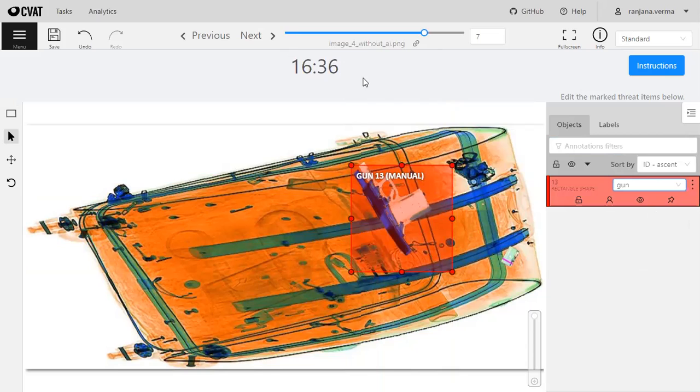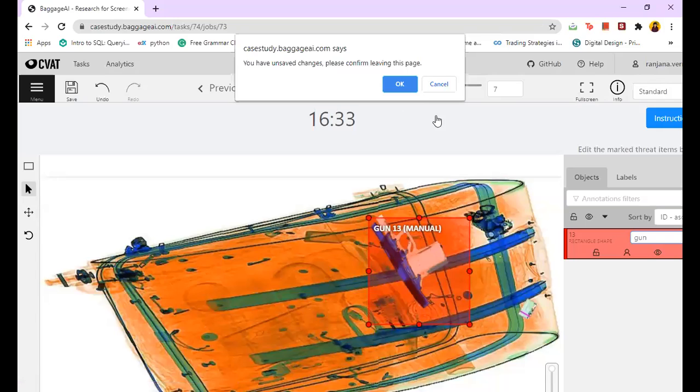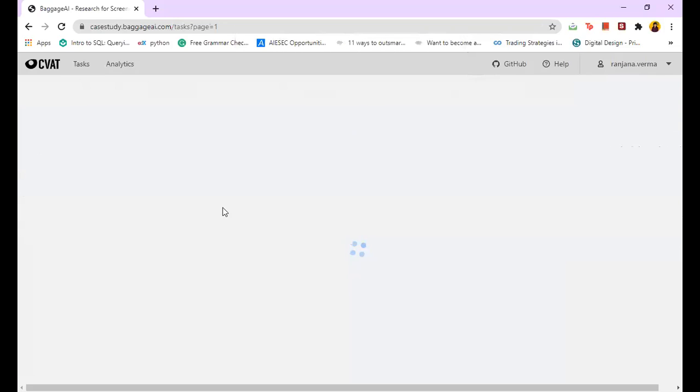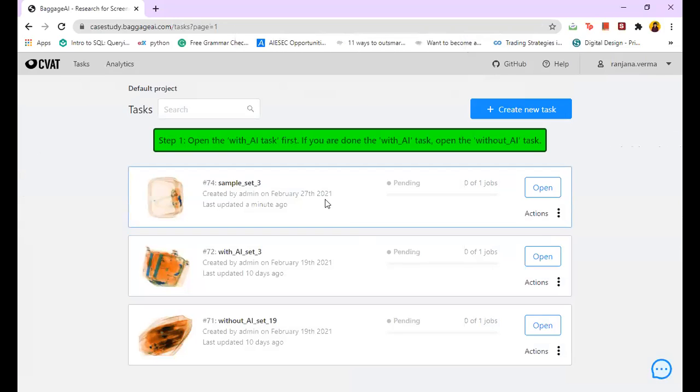So each of the tasks that you have to do is for 20 minutes each. There are two tasks, with AI and without AI. So you have to do it 20 minutes each. Once the 20 minutes are done, it would automatically save.